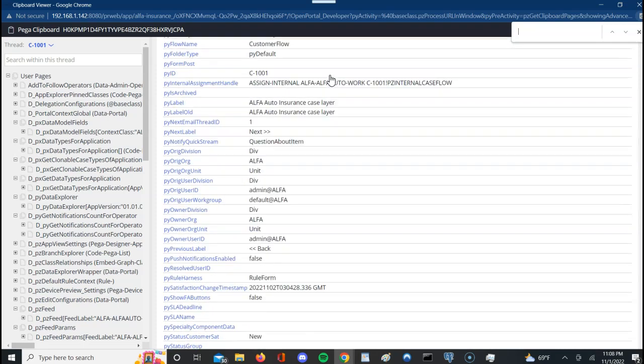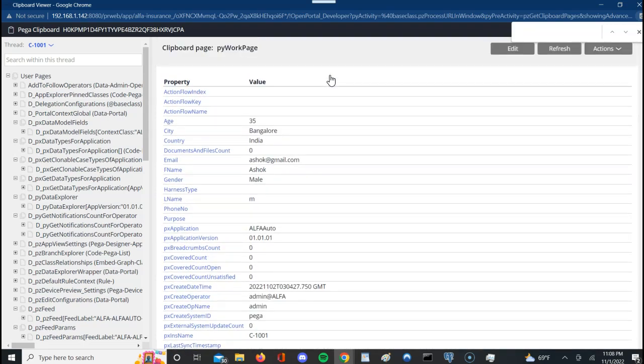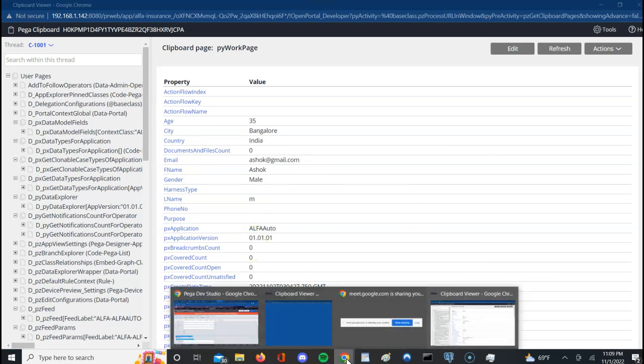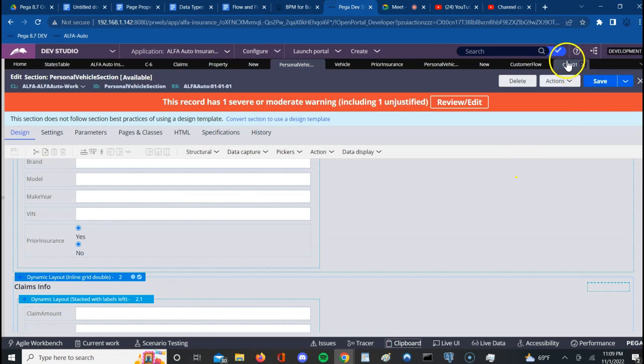Are we able to find that particular property here? Prior. Are we able to find that property here? Yes, no. Are we able to find that property on clipboard? Were we able to find it? But we told that whenever we do something on UI, that thing comes and sits on clipboard. Yes or no?